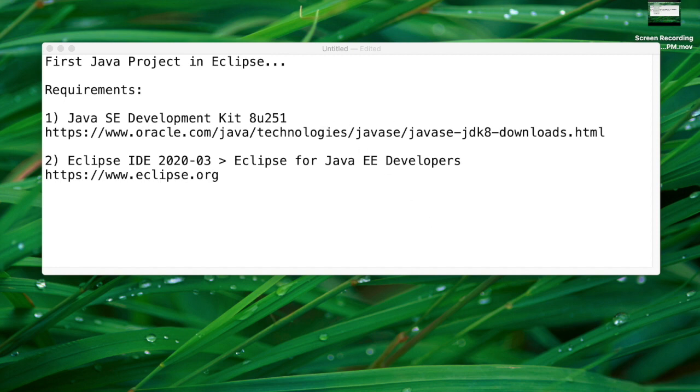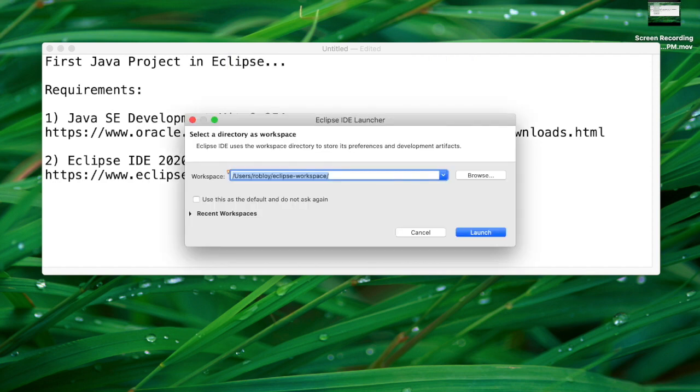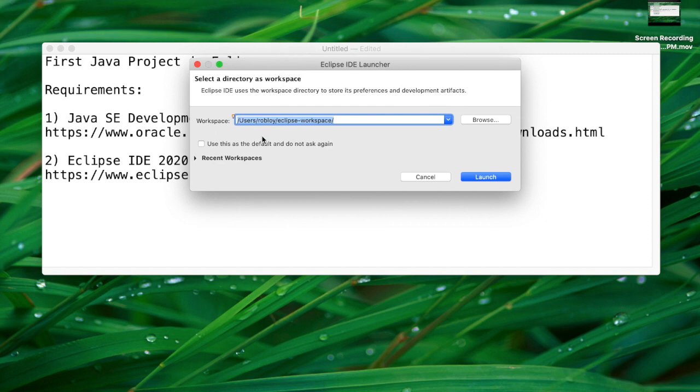Since they are both downloaded, I'm going to find the icon for Eclipse and go ahead and open it up. This will just take a second. And the first thing that will appear is the ability to set up our workspace. The very first time you go in here, it'll default to a path. Usually it has the Eclipse dash workspace as part of the path, and it gives you the option to browse. So we're going to go ahead and click the browse button.